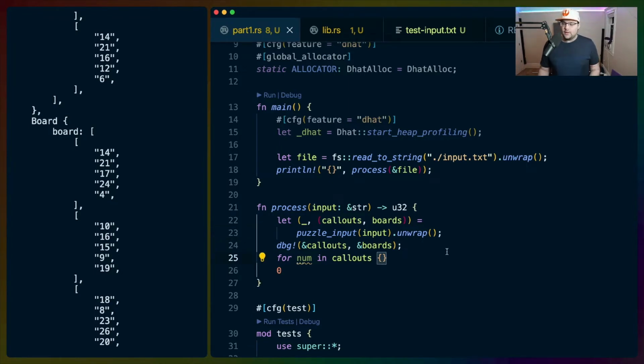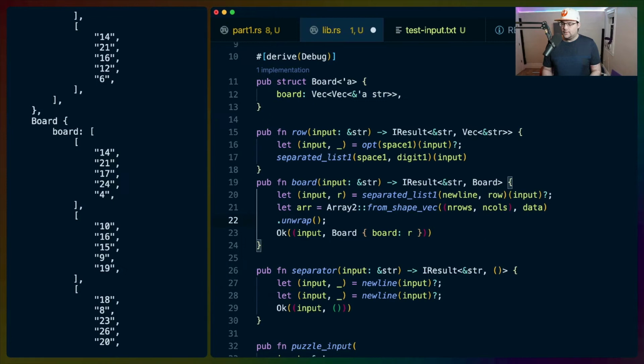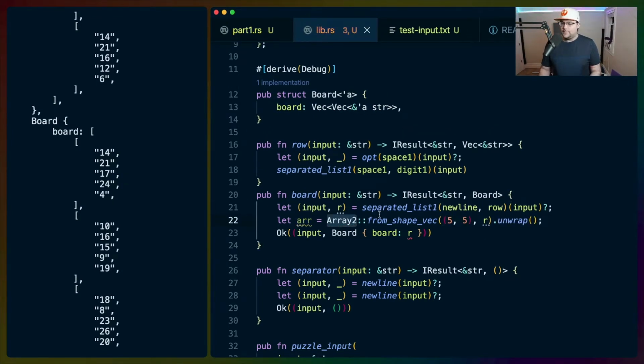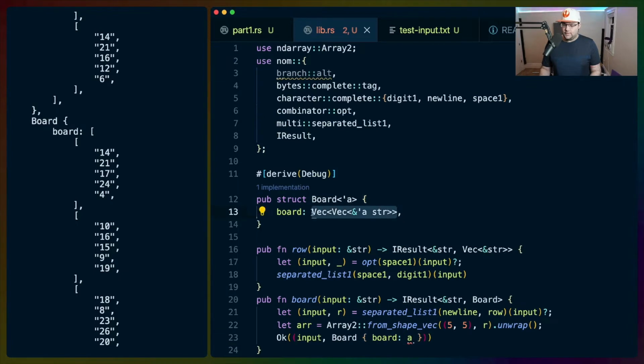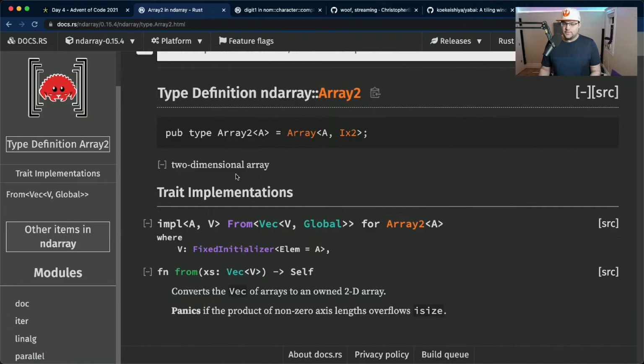Great. So we have the callouts, we have the boards. I think we want this to be the array vec, or not the array vec, whatever it's called. So in this parser, I'm going to do this. I know these are 5 by 5, and we can pull in array2. And then this, hopefully, I don't know how to type this type. I need to go look up how to type this. Array2, 2-dimensional array from. Yeah, unwrap is very appropriate. It also panics if it doesn't work.